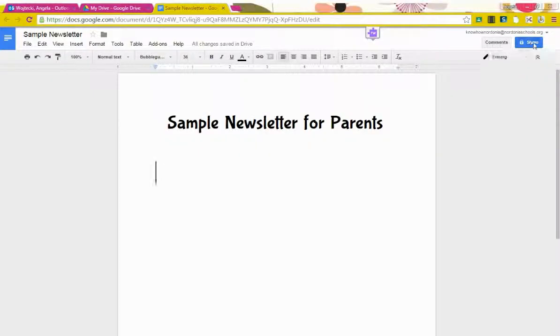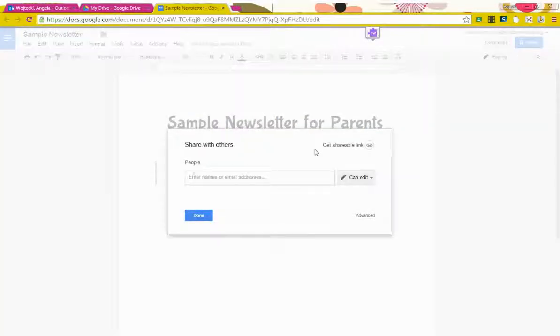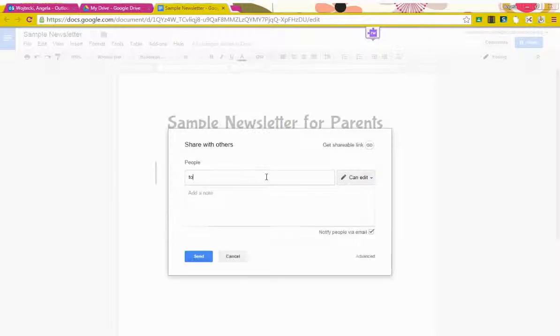button, you go ahead and click on that, and you're going to see right away that you're able to enter in a name or an email address. So if there was someone specific that I wanted to share this with, maybe one or two people, you could type in their email addresses. And if you're in your Nordonia account, it will auto-generate their information.